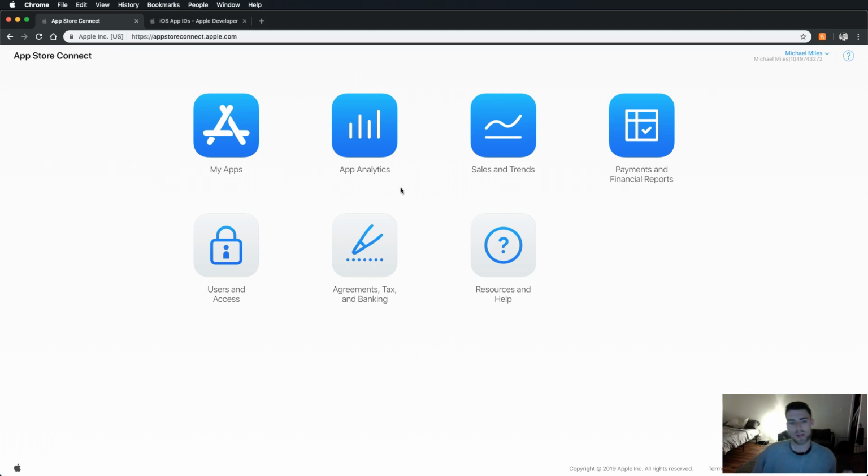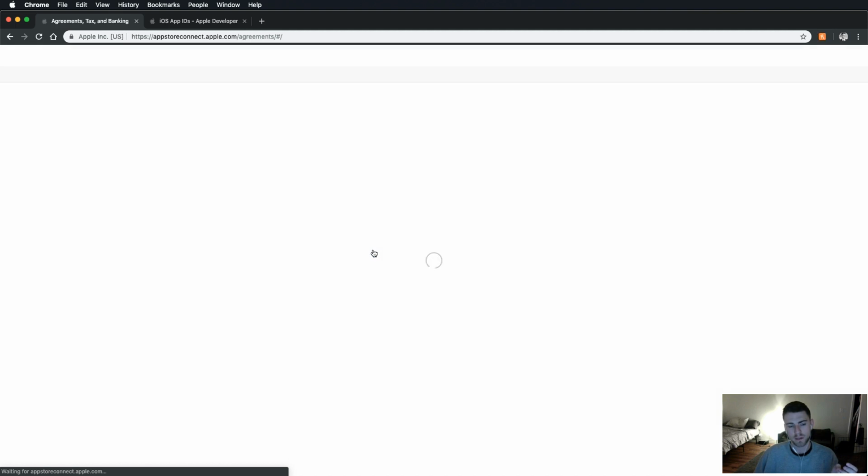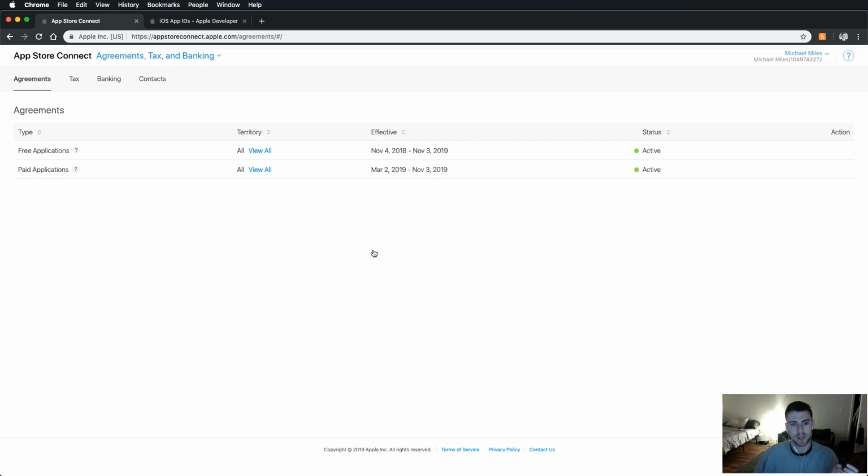before we register the app, make sure you go into this Agreements, Tax, and Banking here, and make sure that these are set to active. If they're not, it'll tell you what you specifically need to do. For this one, when you're first starting out for the paid applications, you have to accept certain terms, and you also have to put in information, contact information, tax information. It's pretty simple to fill out.